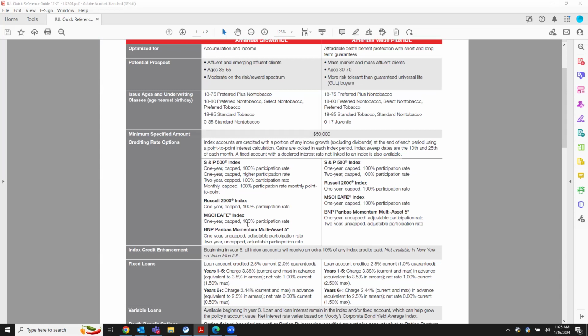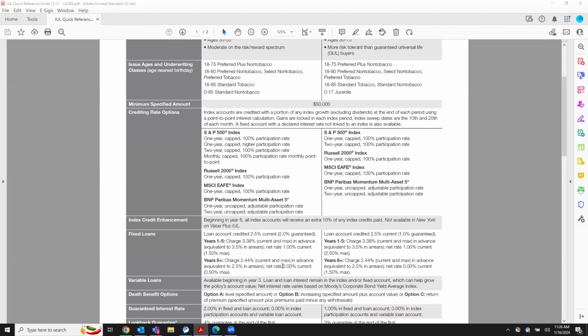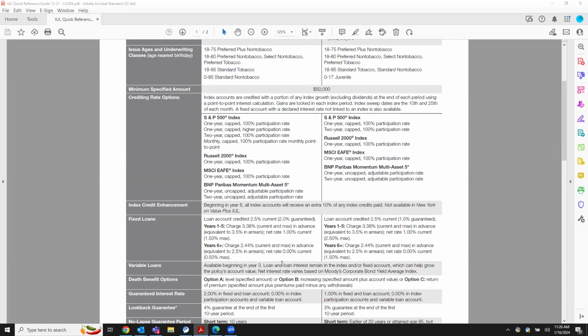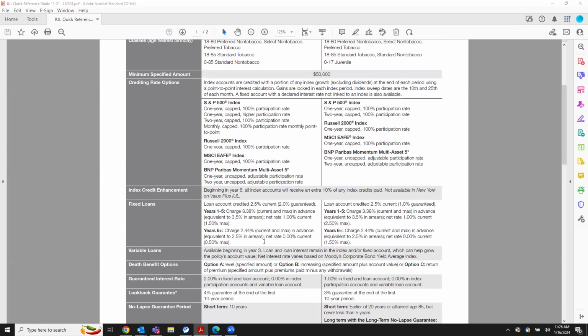For the most part, what a lot of our clients are interested in are the S&P 500 index options. We do have 1-year options, 2-year options. A little bit of a variety is good. We want people to make sure they're allocating to the index choices that are of interest to them. There is a credit instrument on that product. We have it on the Growth IUL in New York, but not on the Value Plus. We do start in year 6 giving an additional 10% of index credits. That's something to keep in mind.